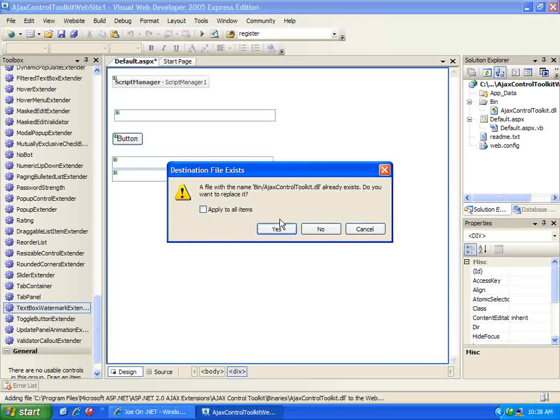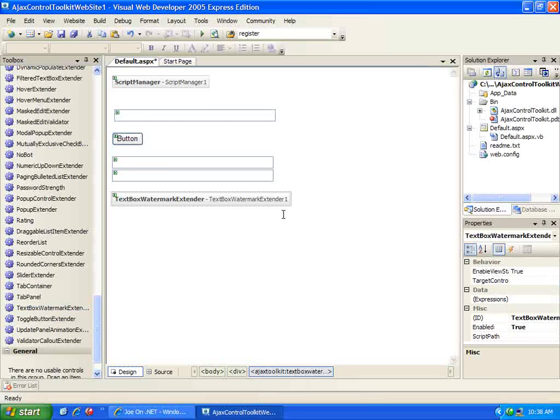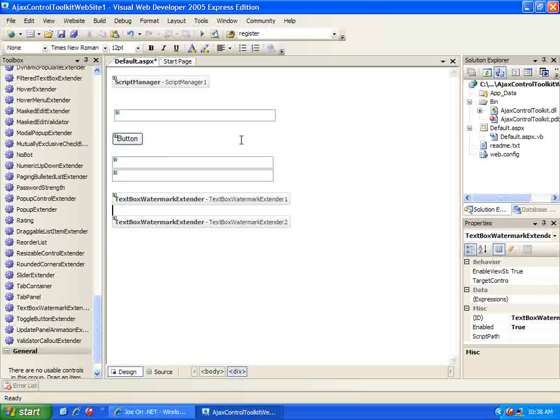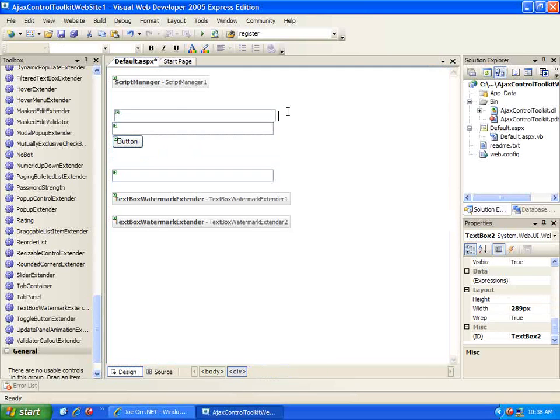Notice this is just telling me that this uses the Ajax Control Toolkit DLL, and you already have one in your bin directory. Do you want to replace it or use the one that's in there? And let's add one more watermark extender here. And actually, I will go ahead and use two of the text boxes.